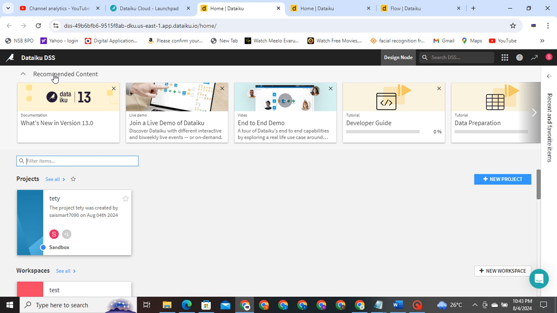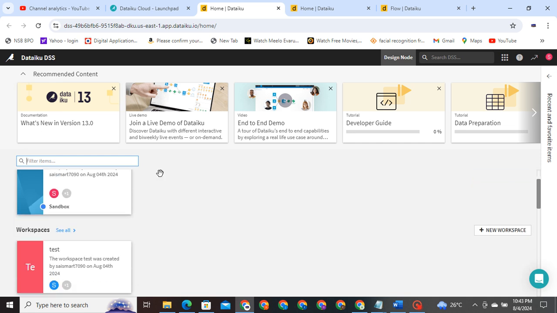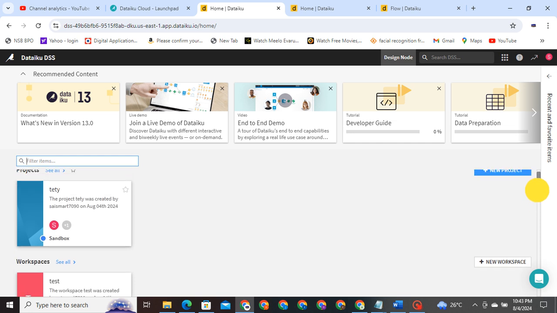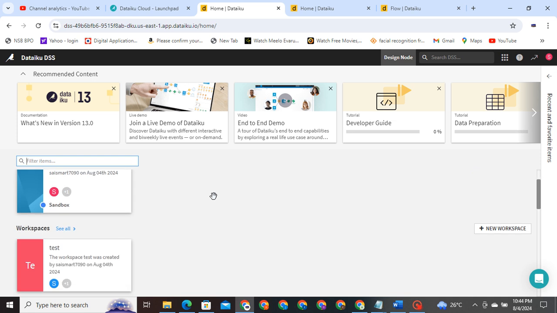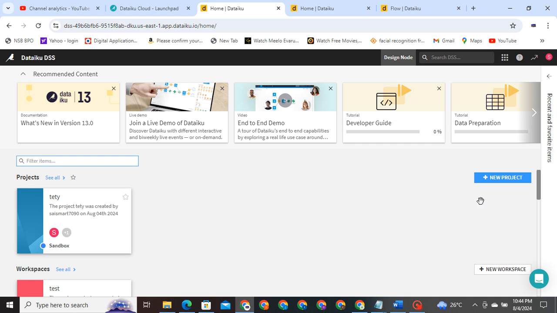Projects. In Dataiku, a project is a workspace where you can organize all your data-related work, such as data sets, recipes, transformations, models, and dashboards. Projects help you keep all related work together and enable collaboration with your team.